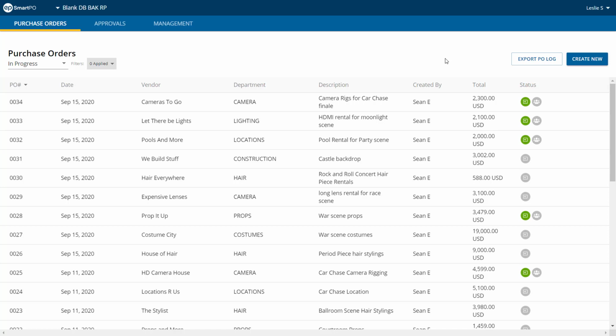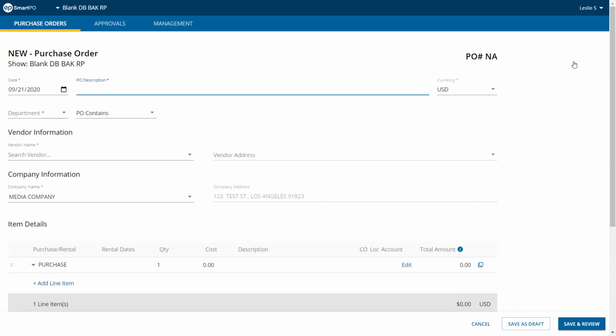To create a new purchase order, first, select Purchase Orders on the navigation bar, then click Create New. If you do not see a Create New button, you do not have permission to create a PO. Once in the New Purchase Order screen, the date will default to the current date. You may change the date by manually entering it or clicking the calendar dropdown.